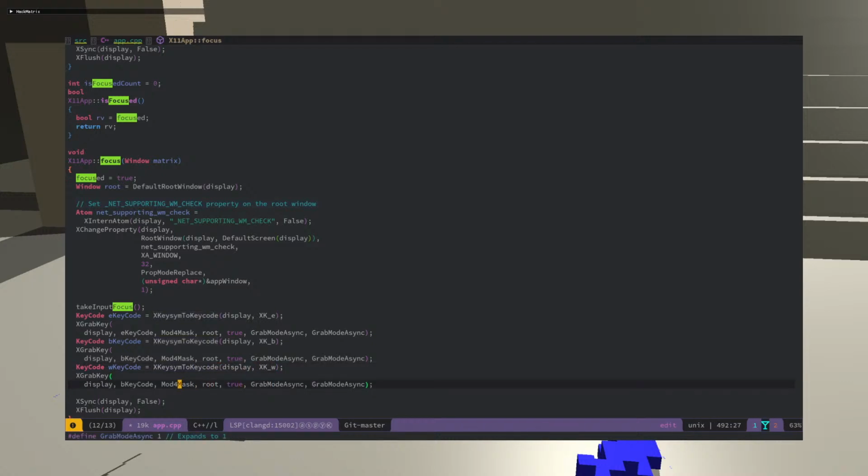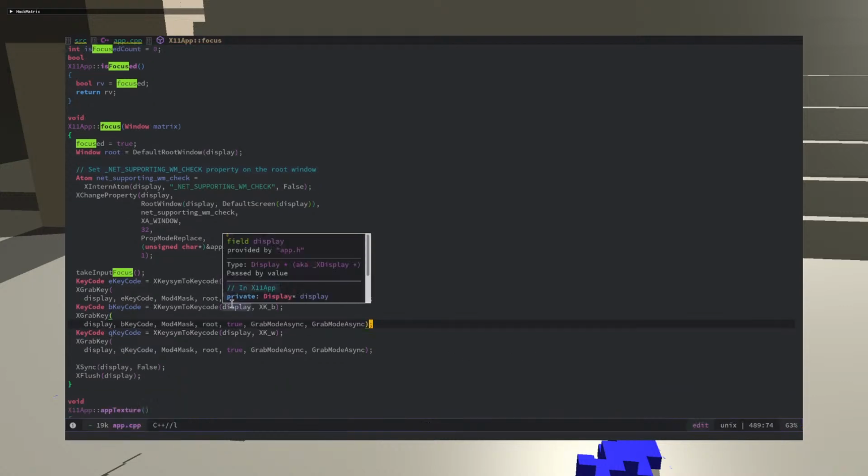So we have a mod4 mask, which is the Windows key, or the super key. And then I want to use the W, or the Q key code. This is definitely not the right way to do this. I should have some type of generic way to do this, but for now.